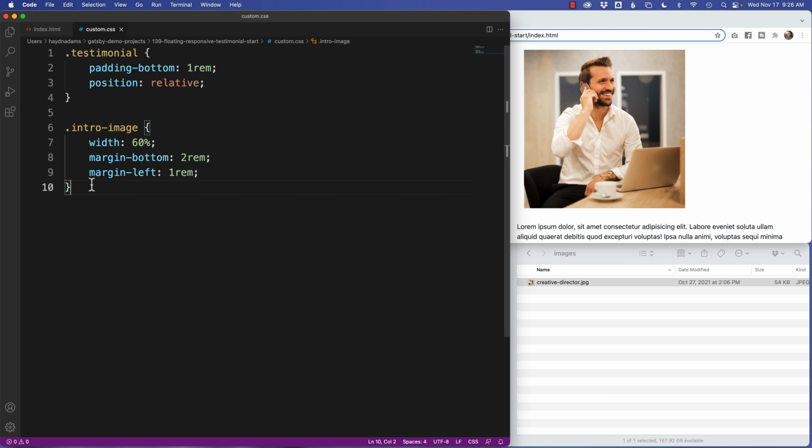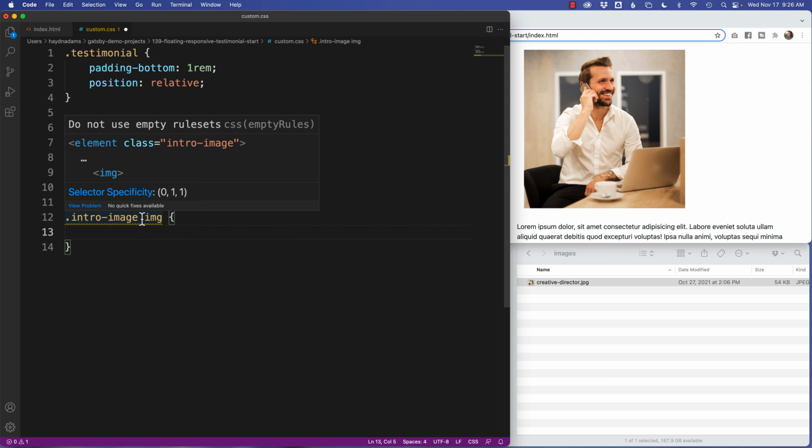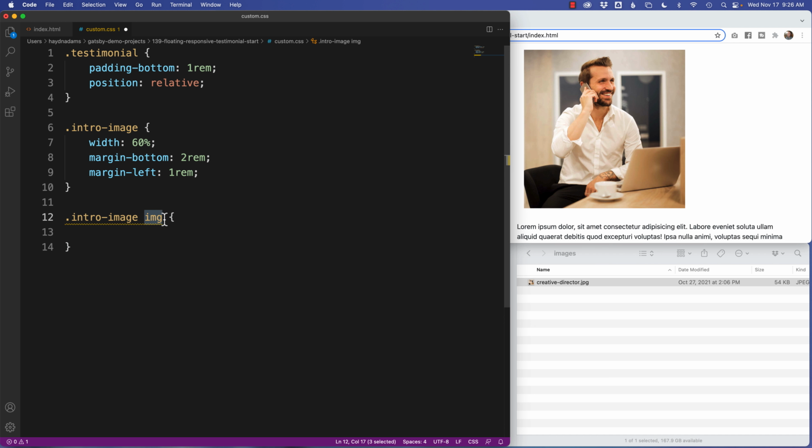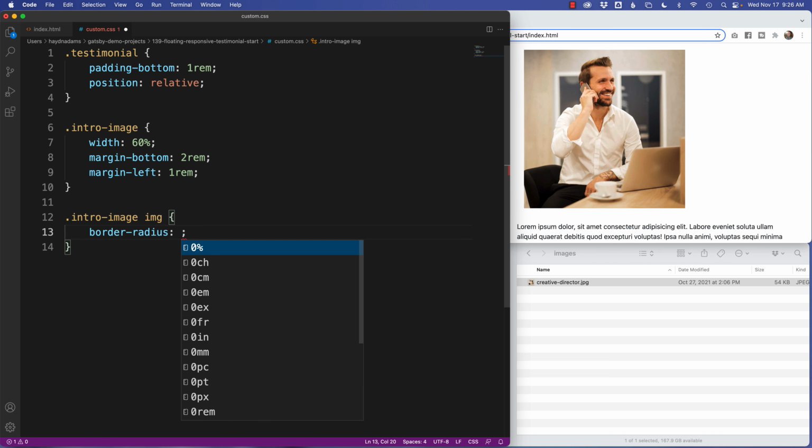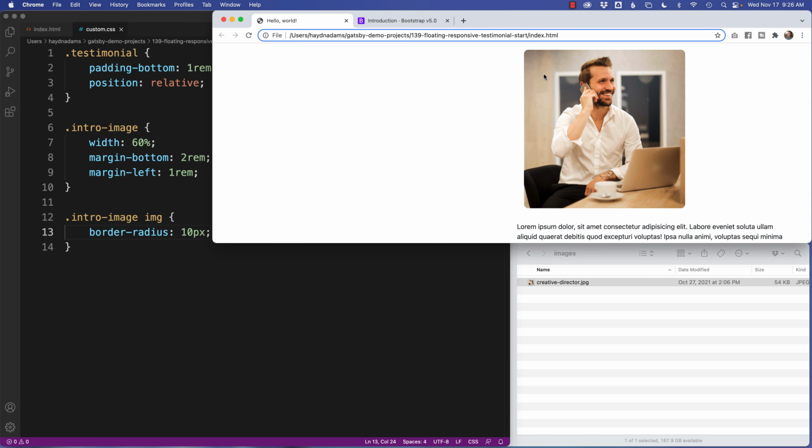Now that we have this part, we can then do a little bit with the actual image tag. So what I'm going to do is I'm going to say intro image and then IMG. I don't like touching the IMG tag a lot, only because I try to work as much as I can with the parent before I work on the picture. In this case, I just want to round the border a little bit. So I'm going to say border radius and give a radius of 10 pixels. Save it. There it is.